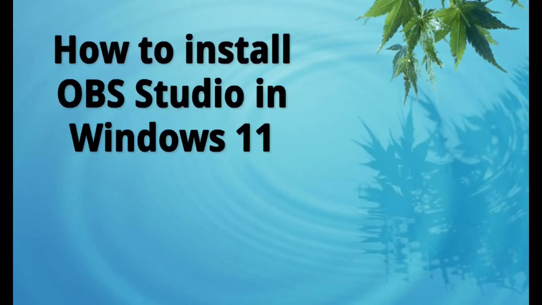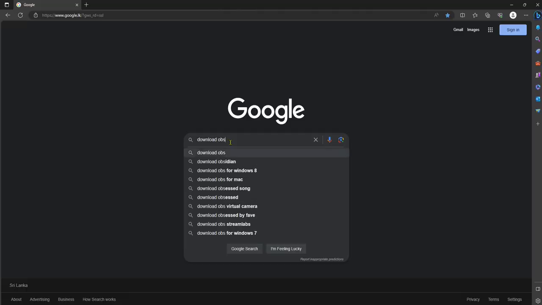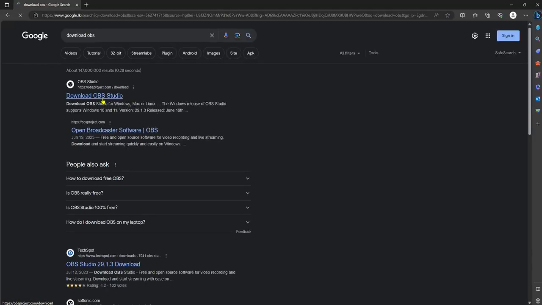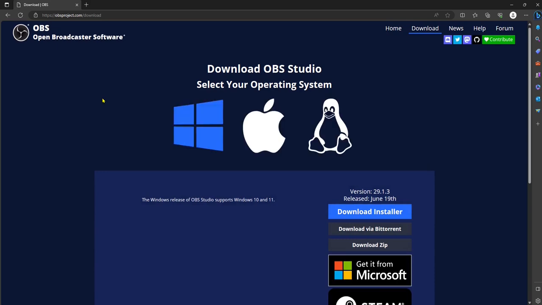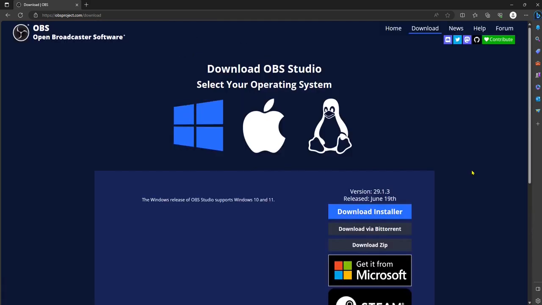How to install OBS Studio in Windows 11. OBS Studio is a free and open source software used for screen recording and live streaming. Now I am going to download the latest version from their website. Current version is 29.1.3.